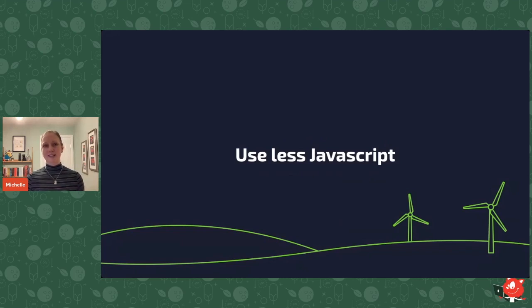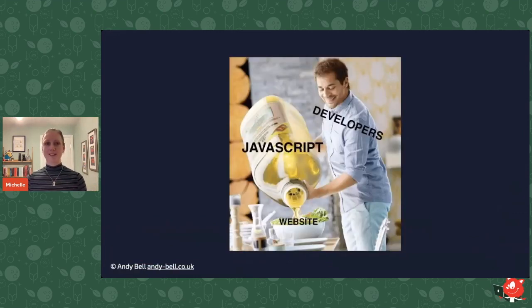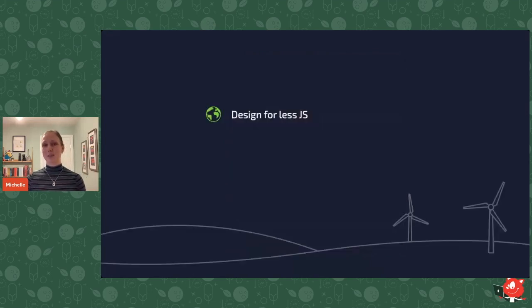JavaScript has the greatest negative impact on performance. Your browser has to do more work to process JavaScript. So don't be like this guy. And thank you, Andy Bell, for this image. We need to use JS responsibly. Design plays a big part in that. Can your web page have just as effective an impact without, say, a hero carousel?